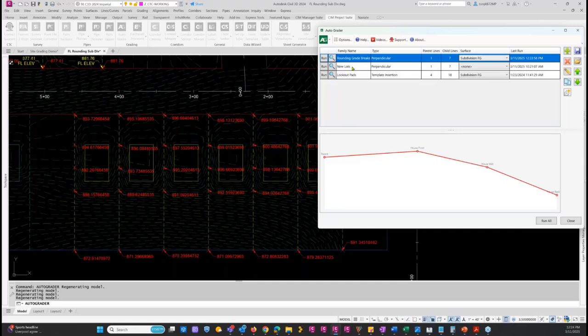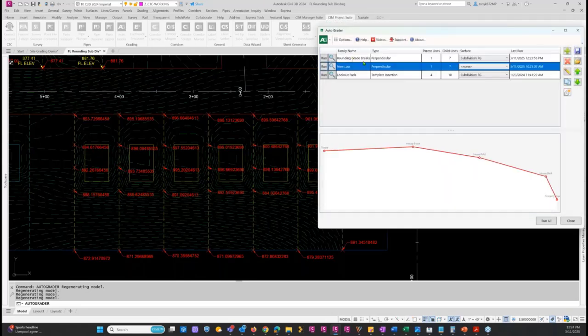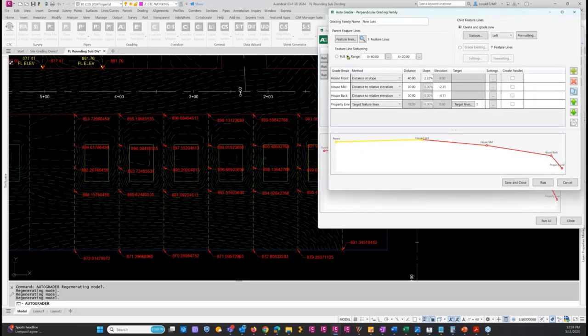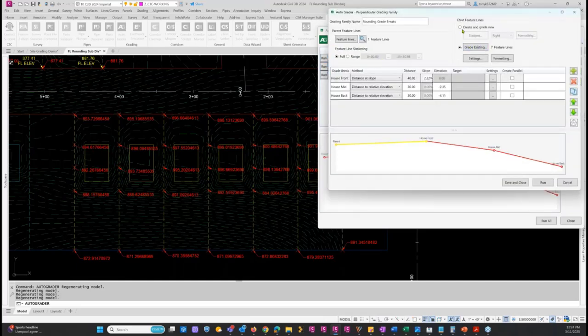So one other thing that we did was to improve the way, whoops, wrong family. No, that's the right family. Improve the way that these are created along the parent line. So we have some different ways of doing this. That other one was grade existing. Let me open that back up. So this one is grade existing.